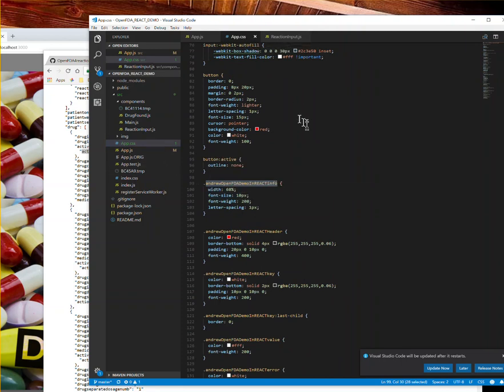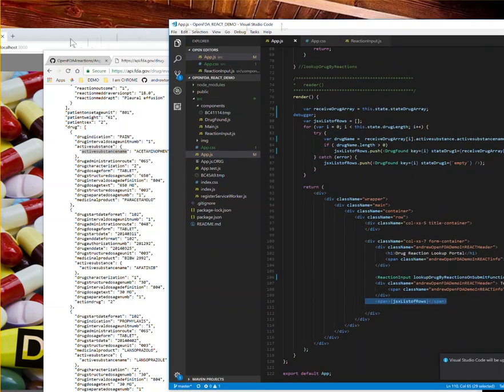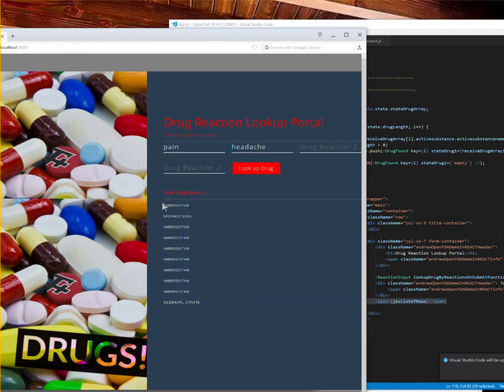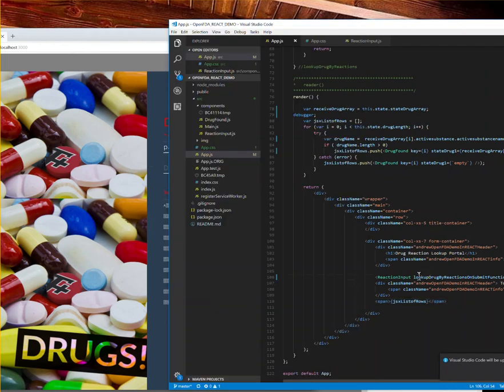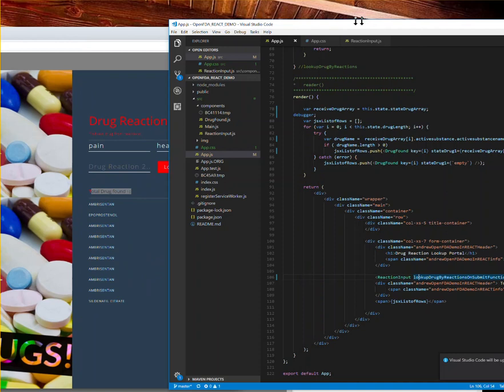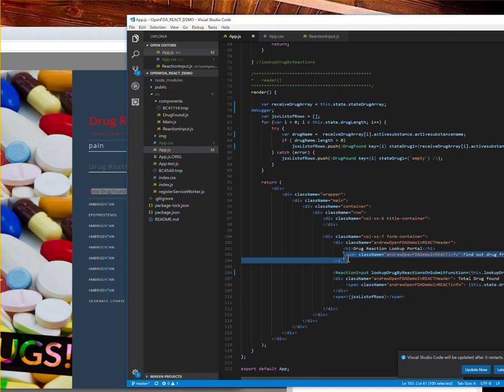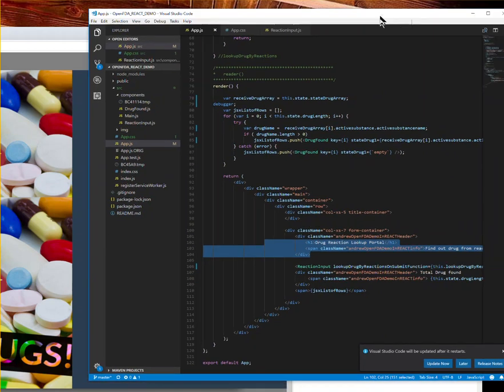Okay, so that's where you get this. This one row component is what is showing you all of this right here. And then above it is the total count. As you can see, total drugs count is 10, and that is this code right here. The total drug count, drug length right here. So that one row displays all that, and this is the total drug count.